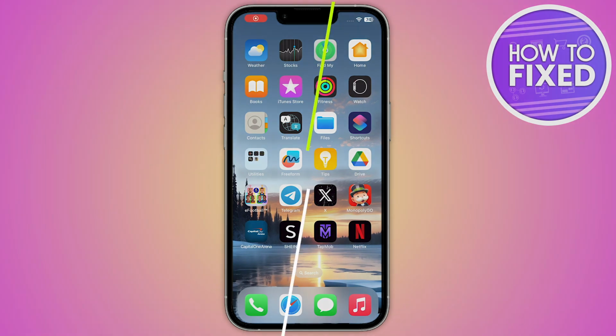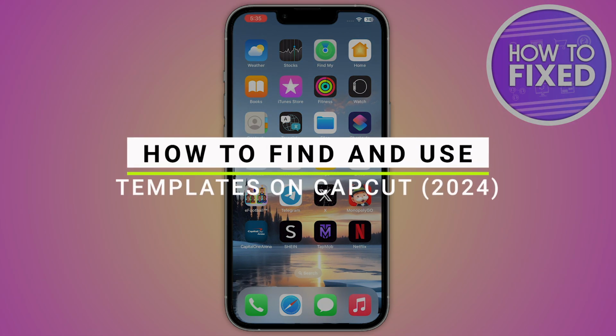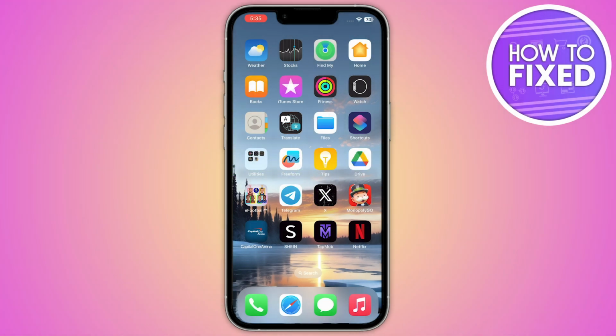How to find and use the templates on CapCut. Hey guys, in this quick tutorial I'm going to show you how you can do this easily. The steps are really easy and simple. So now let's get started.